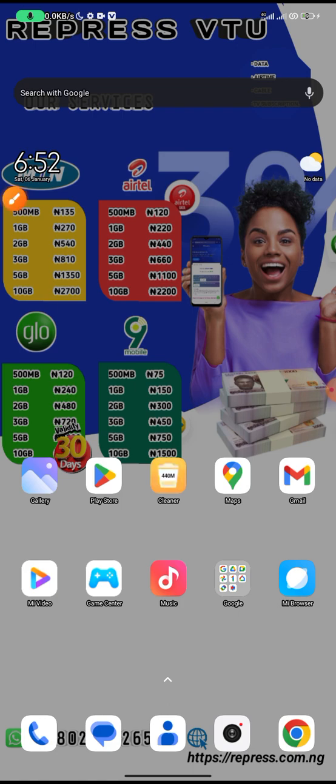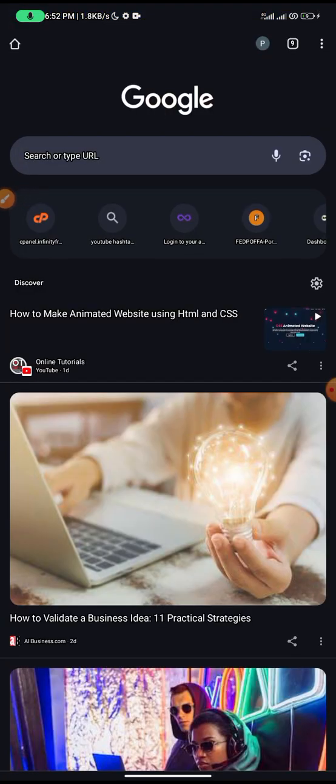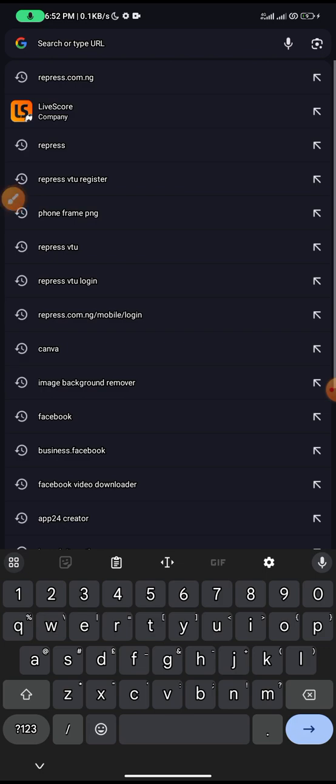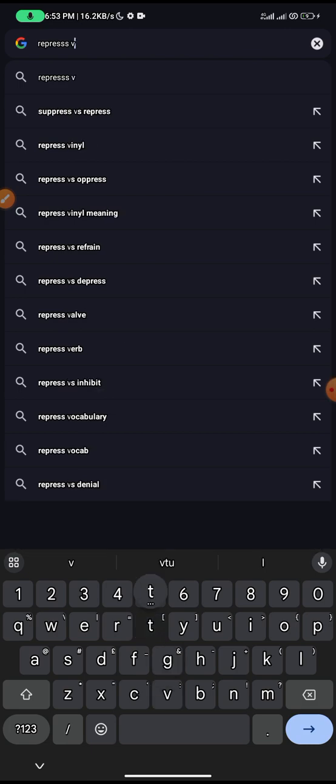Now to start with, if you want to fund your wallet, you go to your Chrome browser. Go to your browser, your Chrome, you click Chrome browser. Now, you go to your search bar, you click your search bar here. You type in Repress VTU.